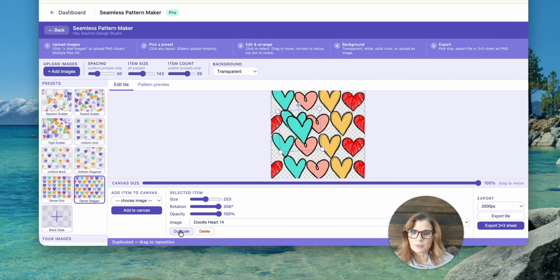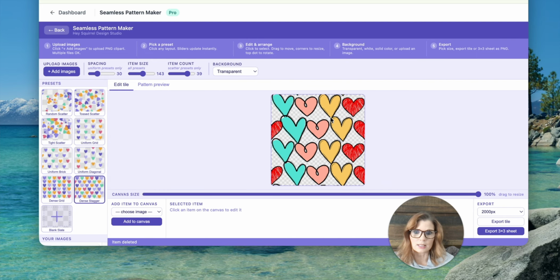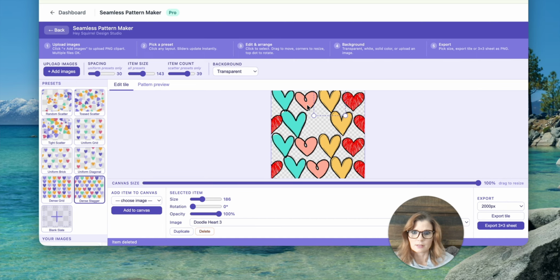You can duplicate an item, you can delete items, you can click and delete other items. And yeah, you can pretty much customize this however you want. And if you notice, it also has the edges to where wherever you drag, it will drag on the other side. That way it keeps your pattern seamless whenever you go to print it.